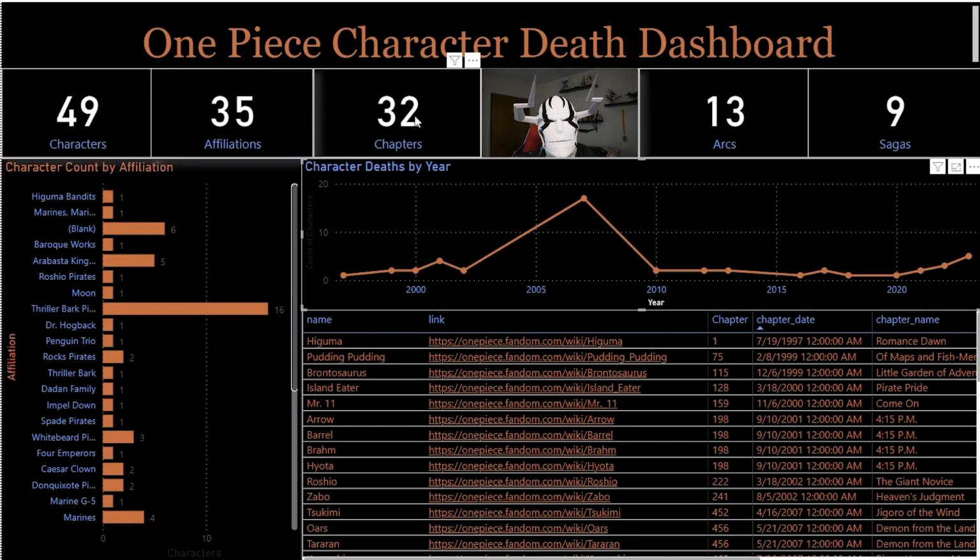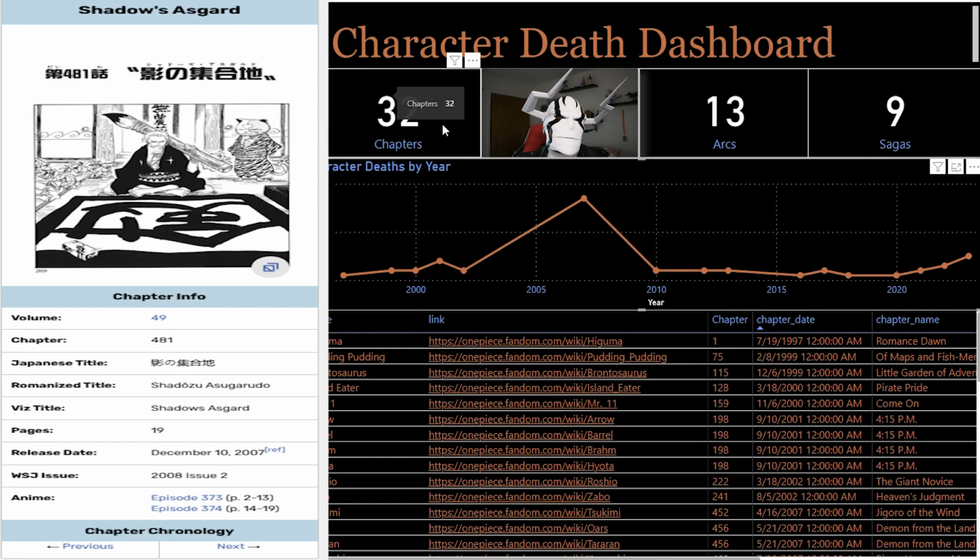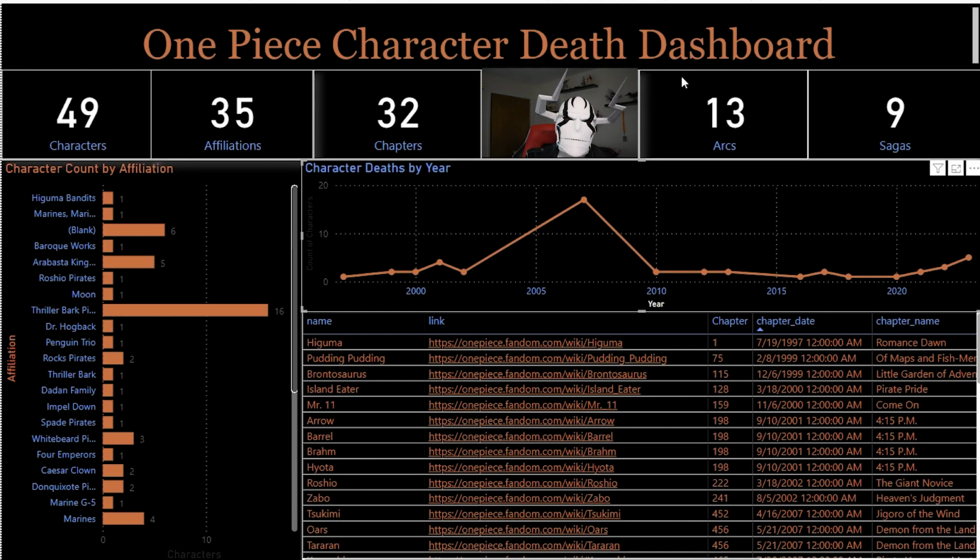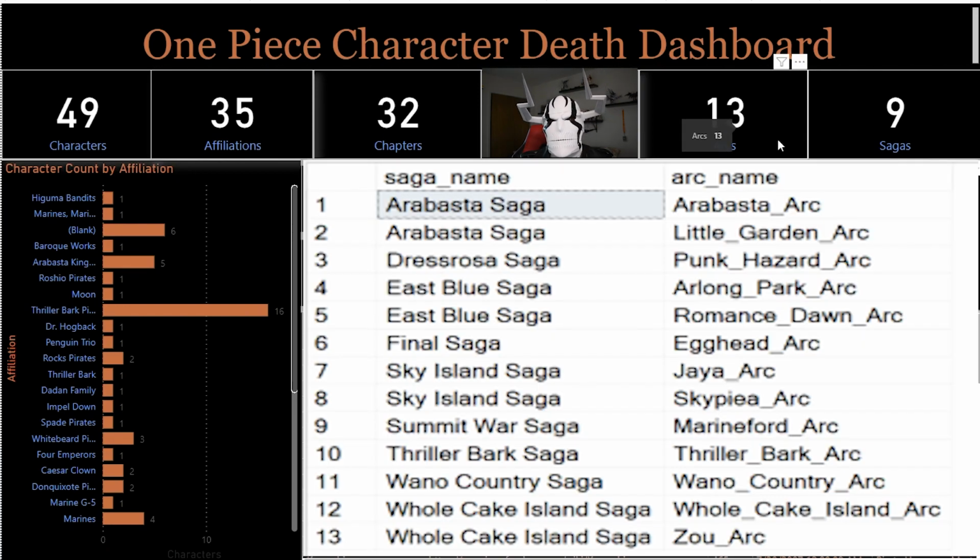Here we have the number of chapters where those characters passed away, so we can definitely see that there's going to be a chapter where multiple characters pass away. Next we have the number of arcs. So we have 13 arcs where characters passed away, and then we have 9 sagas where characters pass away.